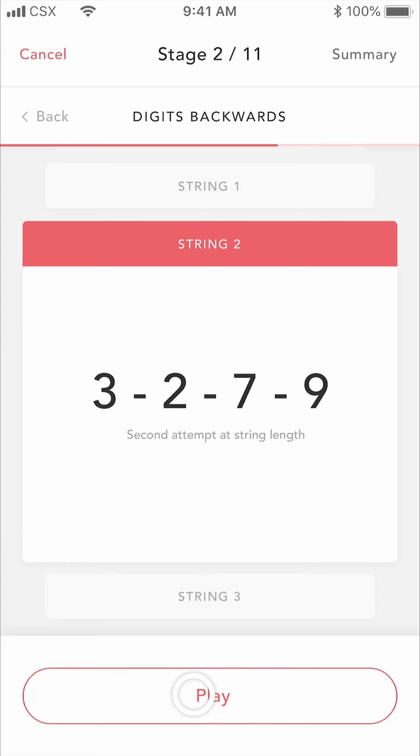If the player gets a string length incorrect, the numbers will automatically change for a second attempt at that length. To carry out the second attempt, the play button will reappear. Press that to play the numbers.